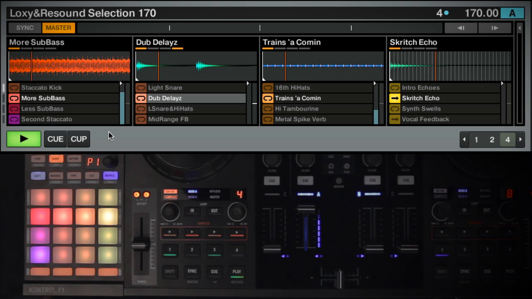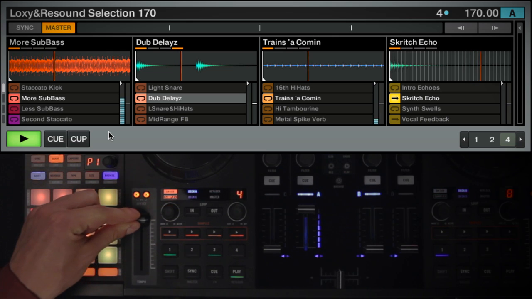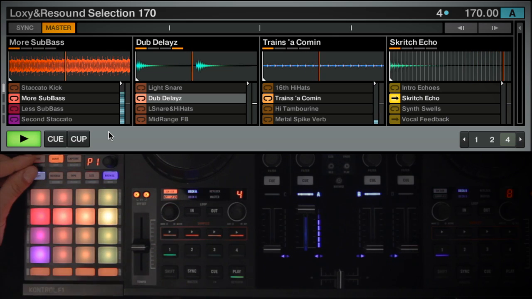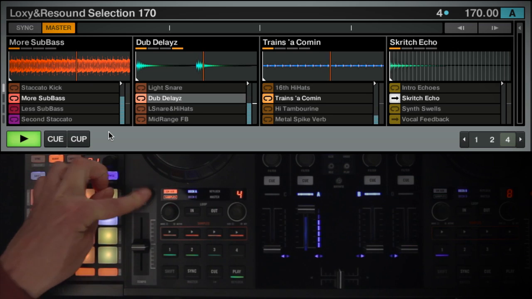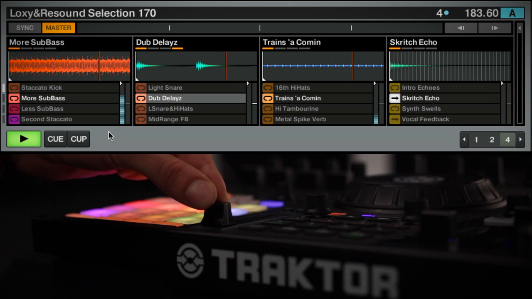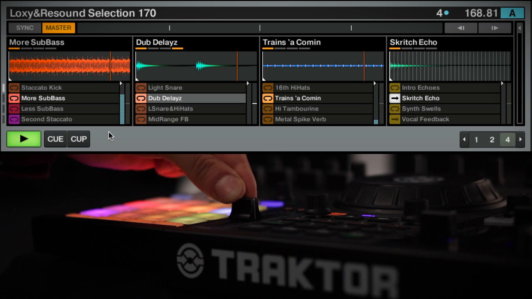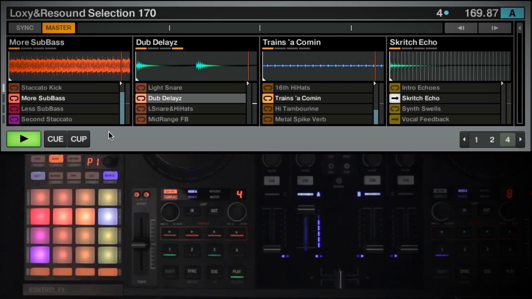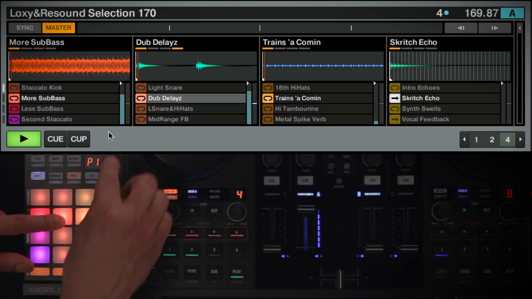Furthermore, you can change the pitch for single samples individually when Key Lock is activated. To learn about changing the pitch parameter of a sample, please watch the advanced preparation tutorial. With Key Lock turned off, you'll hear a change in pitch when changing the remix deck's tempo.